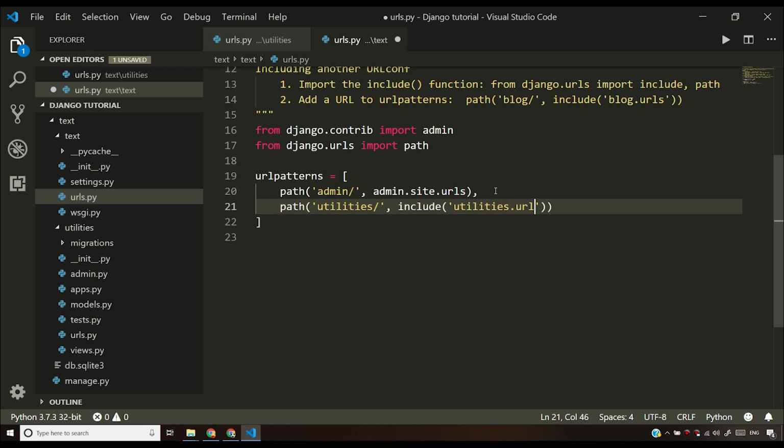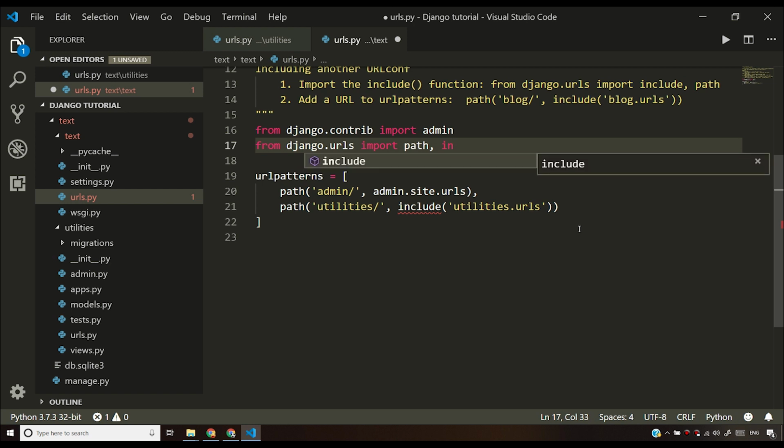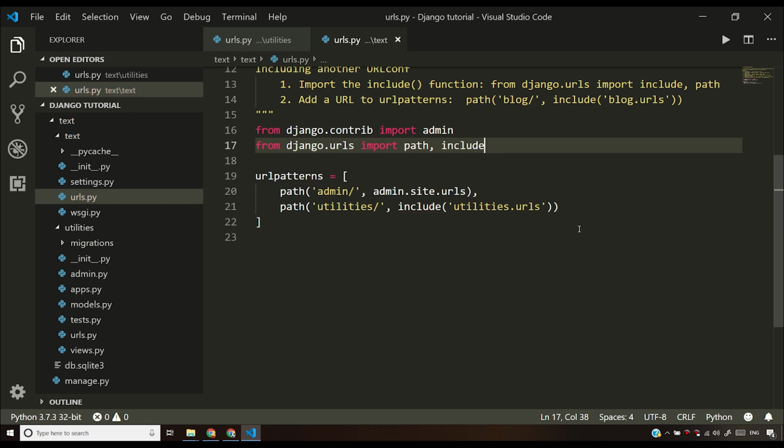Utilities.urls, and I'll save it. And before this, I'll just say from Django.urls import path, and after importing path I have to import include as well. Now let me explain this to you. I simply imported include and path from Django.urls. These are functions that are inbuilt to Django, and you need not worry about how they work. All you have to worry about is this one.